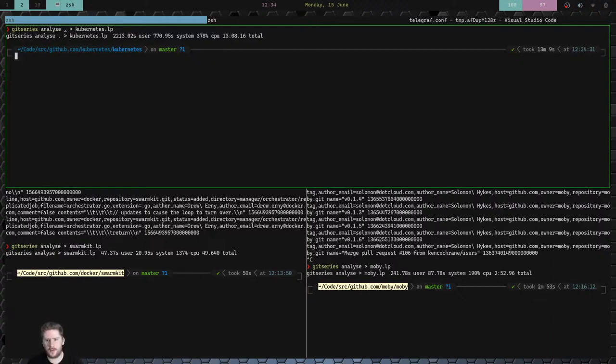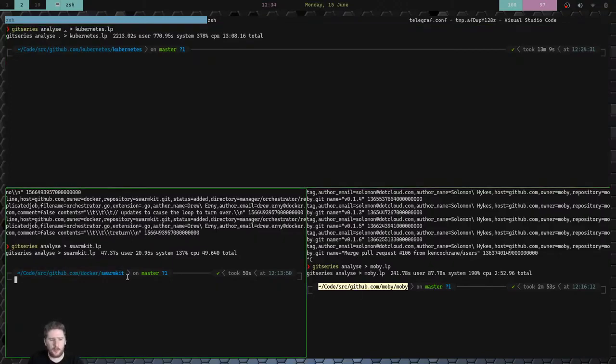Now, because some of these repositories are slightly large, I thought I would just run Get Series up front so that it was not something that we had to sit and wait on. Although we are still going to do the import live, which I'm hoping won't be too bad. Just so that everyone knows how long this took: SwarmKit was the smallest. That took 50 seconds to run Get Series. We can see the command here.